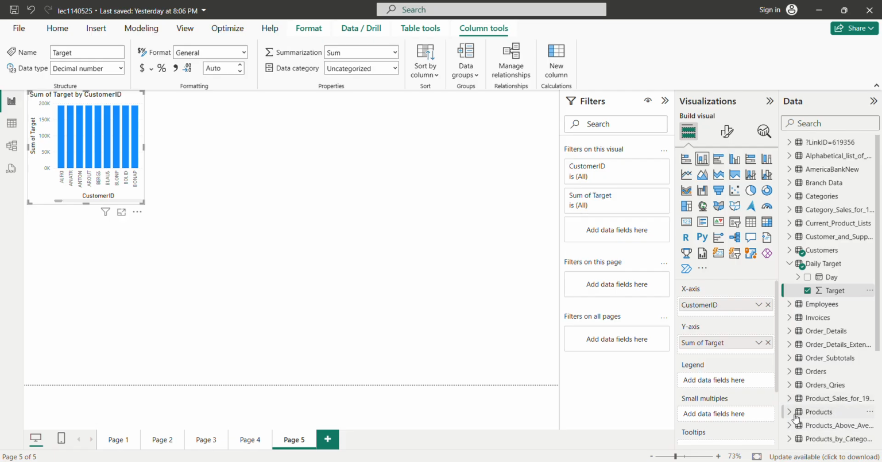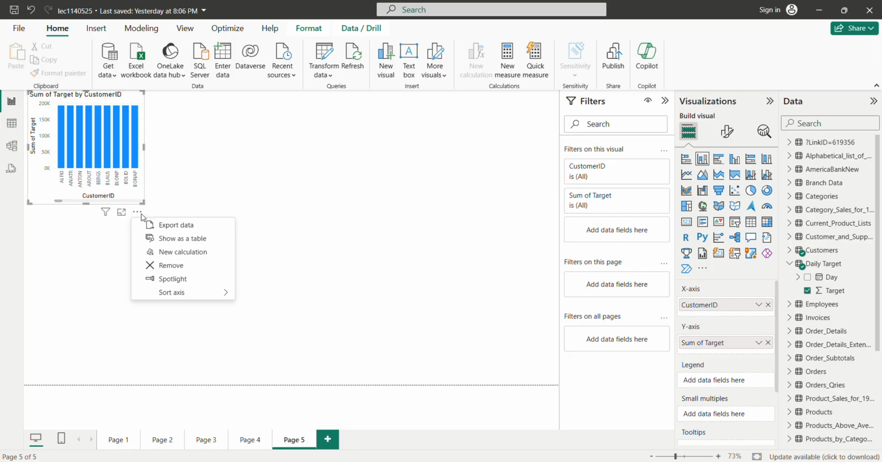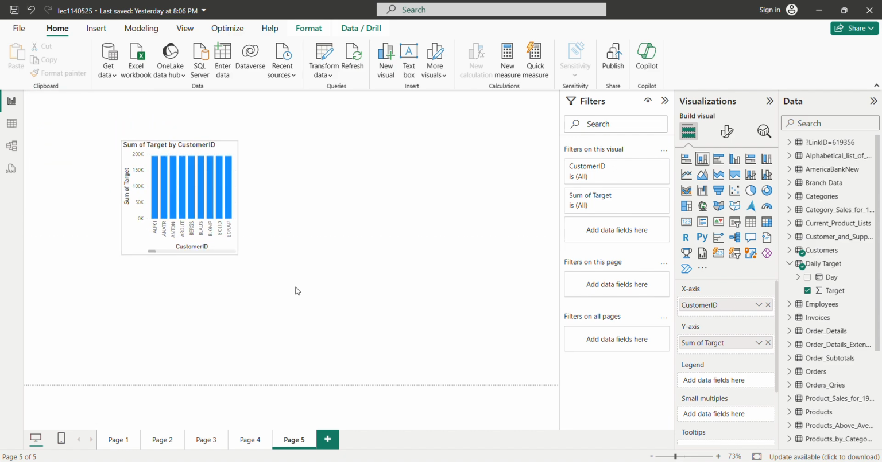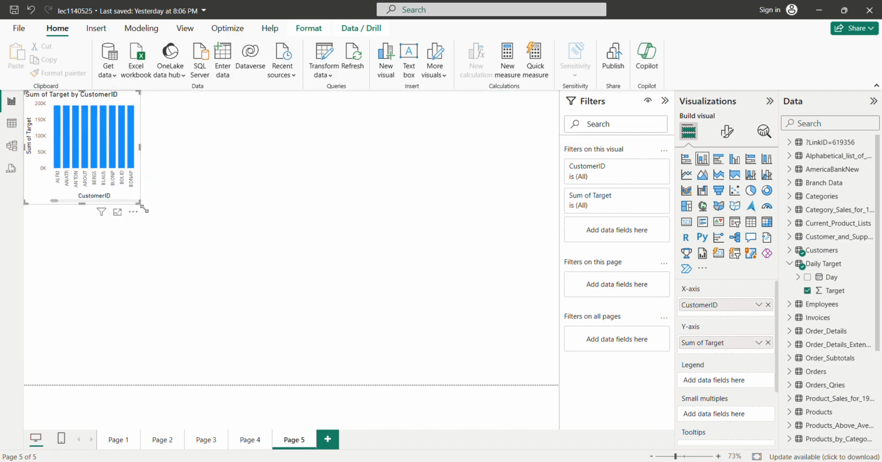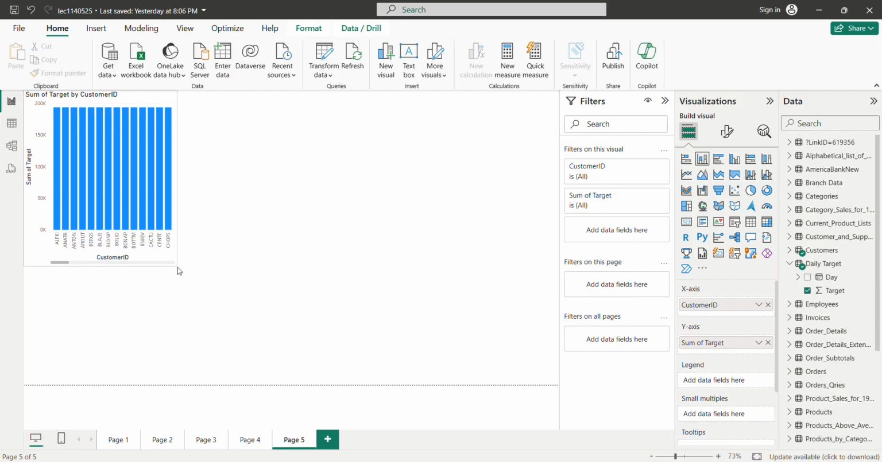So in the same way, what is the intention here? We'll try to show it in terms of sort axis. What is being shown is for each and everything. So who all are there? If you want to focus on a particular filter or slicer, whatever it is, we can do that. So we'll be doing the customer ID and this everything.